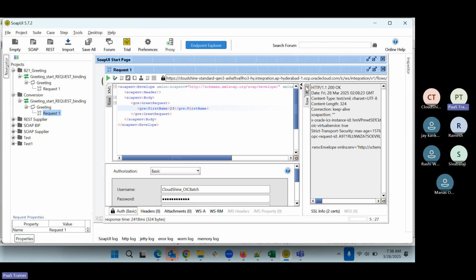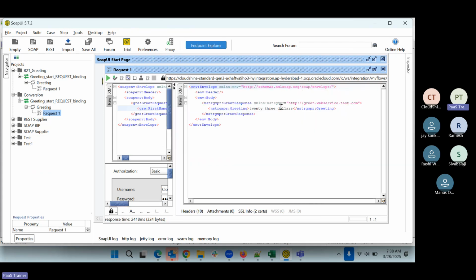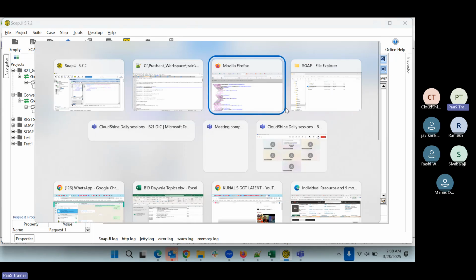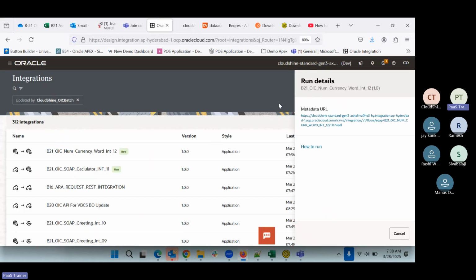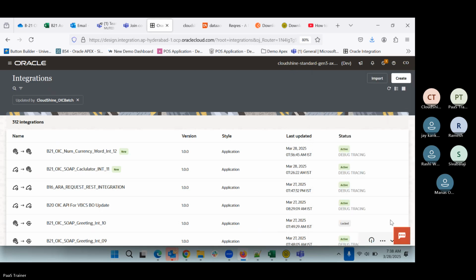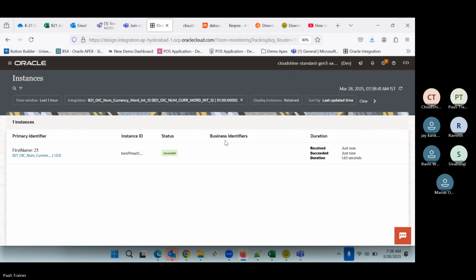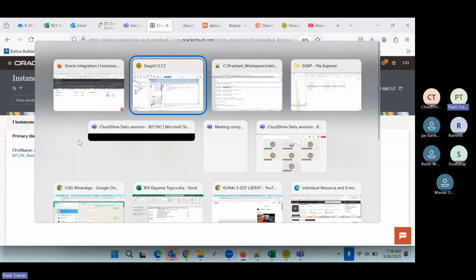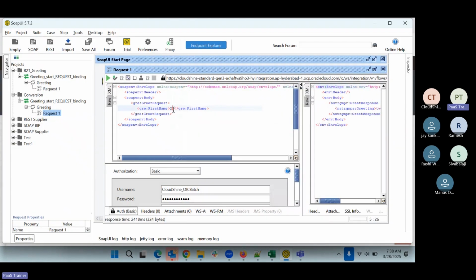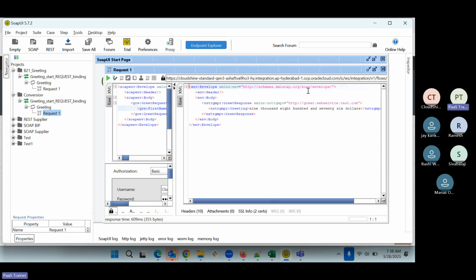So 200, okay. We can come to the XML. If you see $23, it means it is working fine. If we come to our OIC, we can do the tracking. 23, right? It is working fine. If you change it here and run again, we'll get, and if you see it, $9,876. So this is what we are able to achieve.